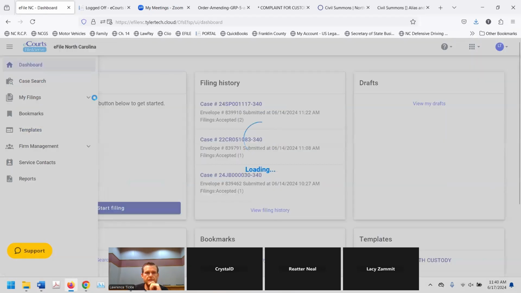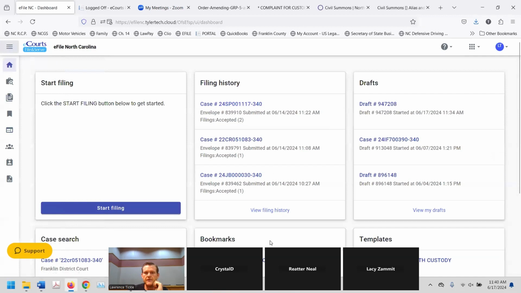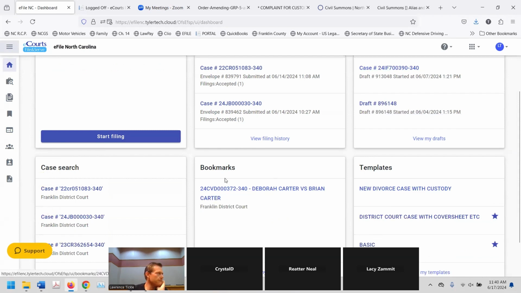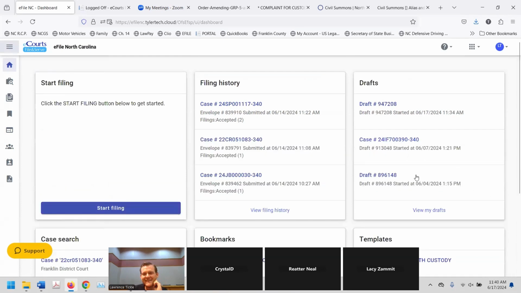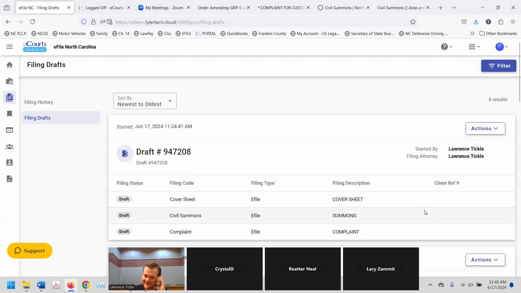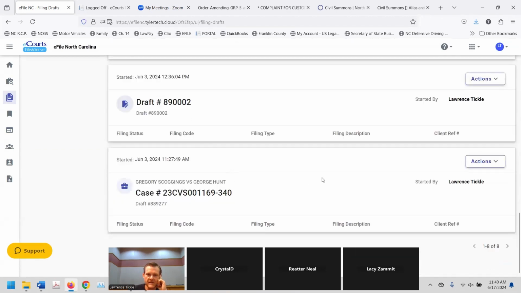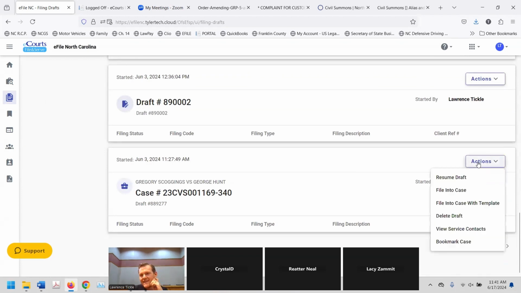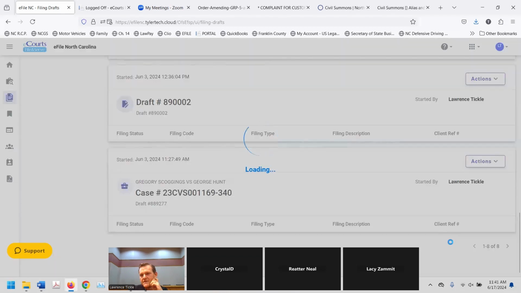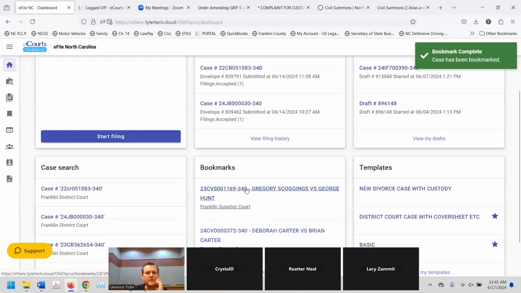So now back to the dashboard drafts. Now you can bookmark cases. So let's just say, see one I bookmarked already. Jennifer. So let's say Lynn's case is not up here, but if you see one that you want, there's Scoggins. Actions, bookmark it. So now it's going to be on your front page under bookmark.